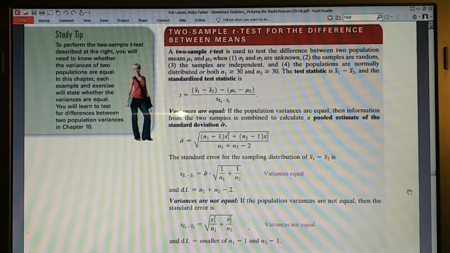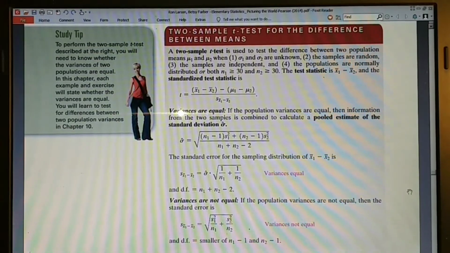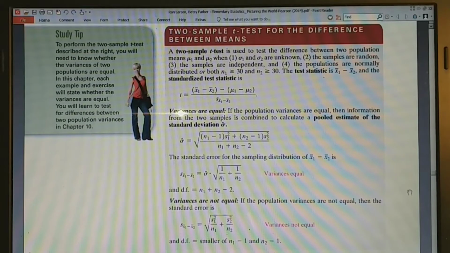Okay, so to continue the lecture last time, we are now at the two-sample t-test for the difference between means. Take note that we are first dealing with independent samples, because there's also a statistical test for dependent samples.